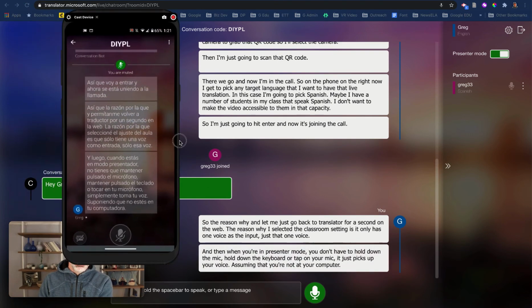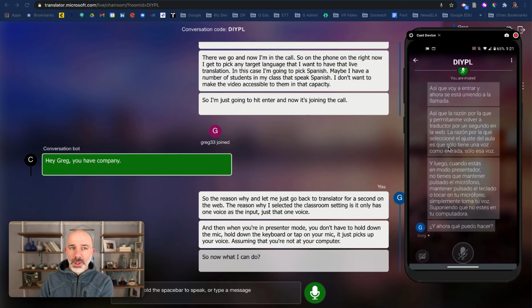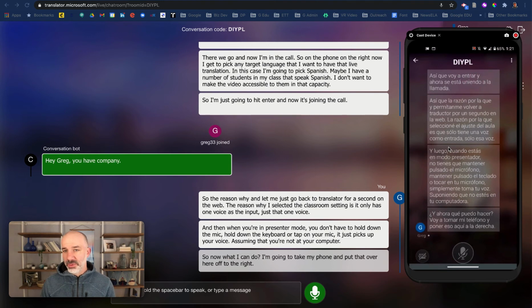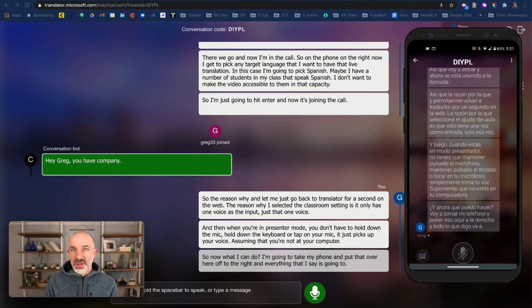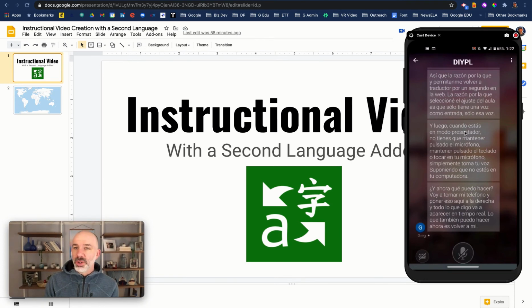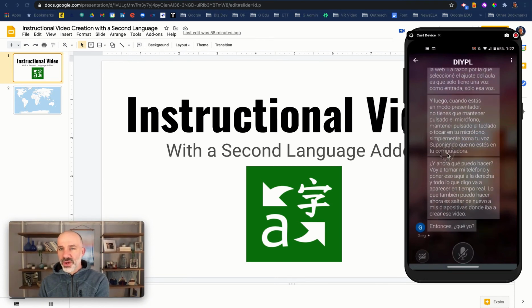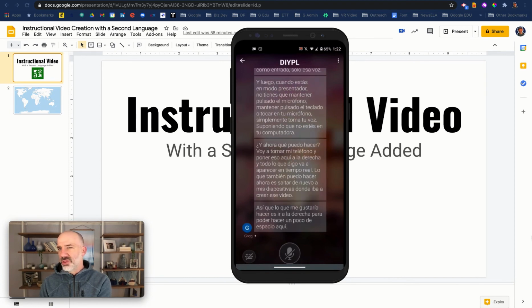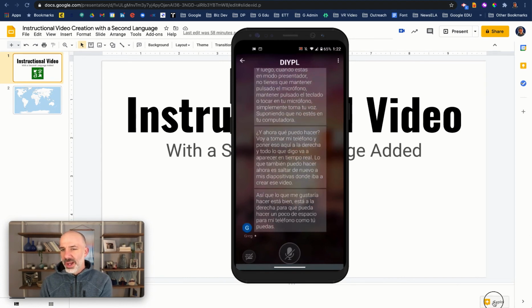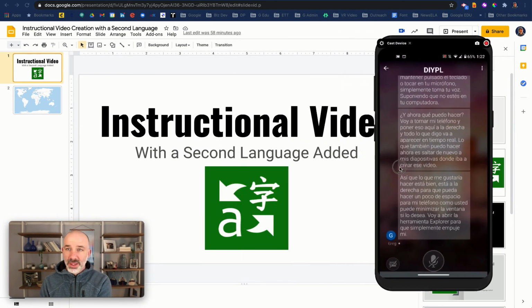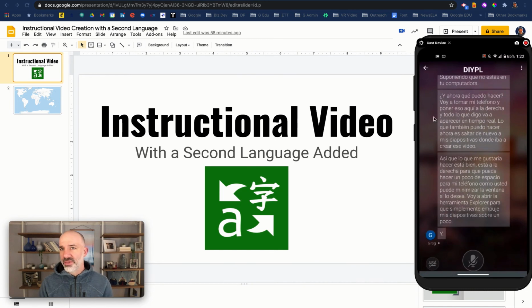So now what I can do, I'm going to take my phone and put that over here off to the right, and everything that I say is going to pop up in real time. What I can also do now is jump back to my slides where I was going to create that video. So what I like to do as well is off to the right, so I can just make a little space for my phone. Like, you could minimize the window if you wanted to. I'll just pop open the Explore tool, so it just pushes my slides over a little bit and makes a nice little spot to drop my phone in there.